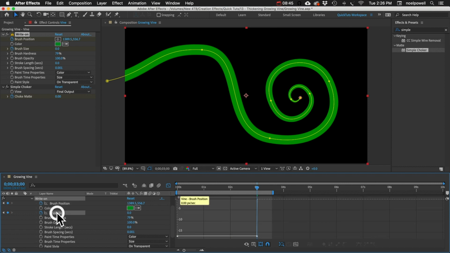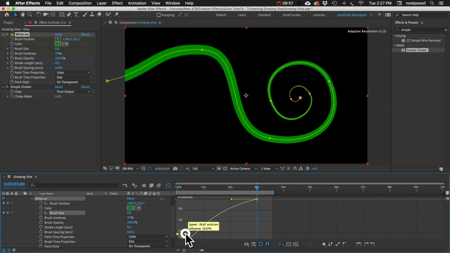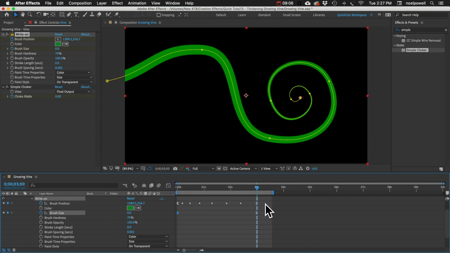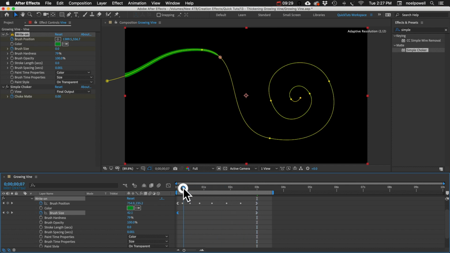And I'm going to do that with my other, this brush size property, which I also keyframed. I'm going to move this second keyframe to 0, just like before. All right. You can see that changed the shape of these keyframes.